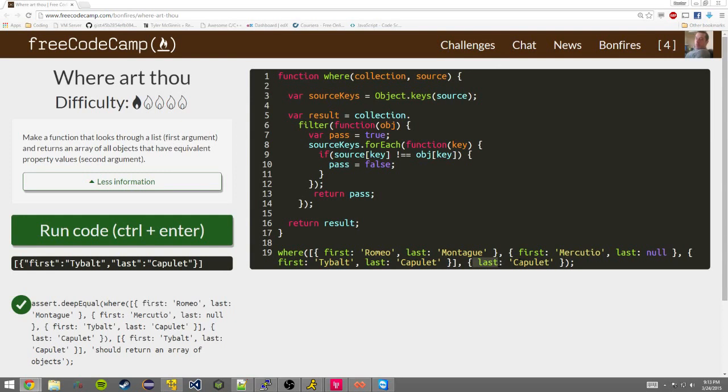So last, it'll get us last, and say we had something else like animal, it would give us last and animal. But that's what Object.keys does. It pulls all the keys out of the object we pass through it. So now we want to take our collection and go through it. That's what filter lets us do.